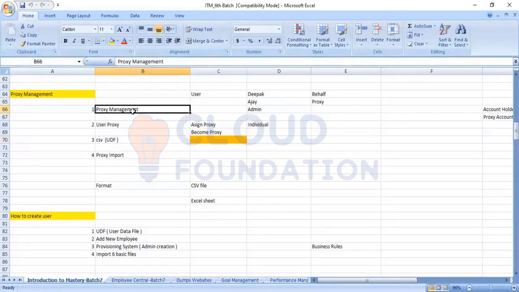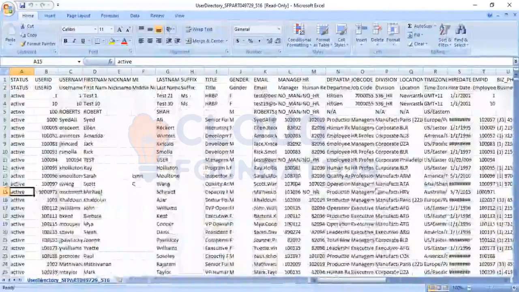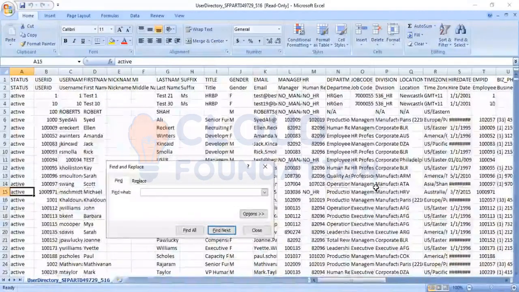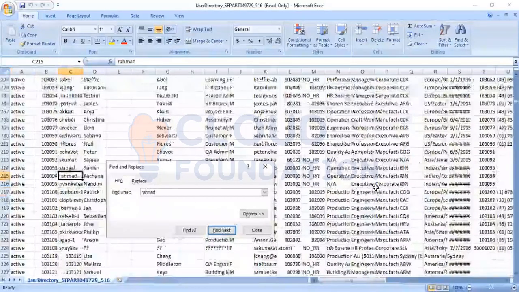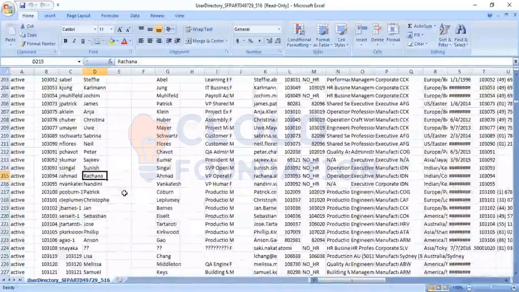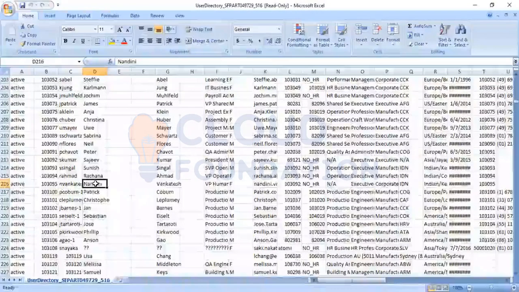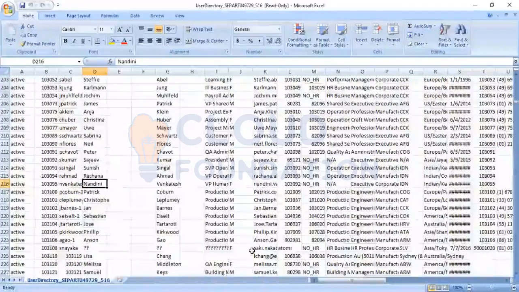So we are into the first method, proxy management. Why did I download this file? Because I need to get some test users. So how will I get the test users? I have some test users, so I'm going into Control F and searching. I'm taking a test user here, assuming the manager is Rachna and the direct reportee is Nandini. These are the two test users which I am trying to use for the testing. So what I will do, I will go into the system here.